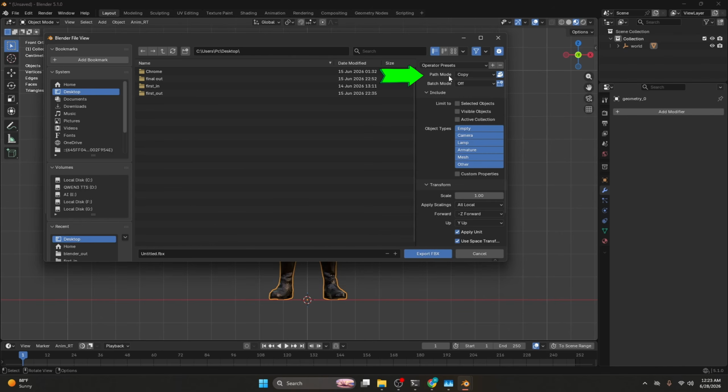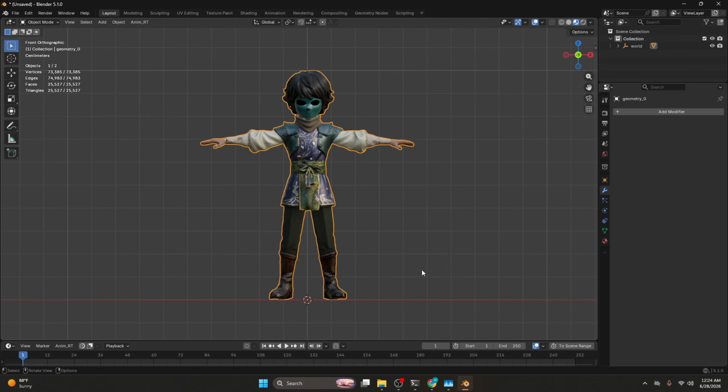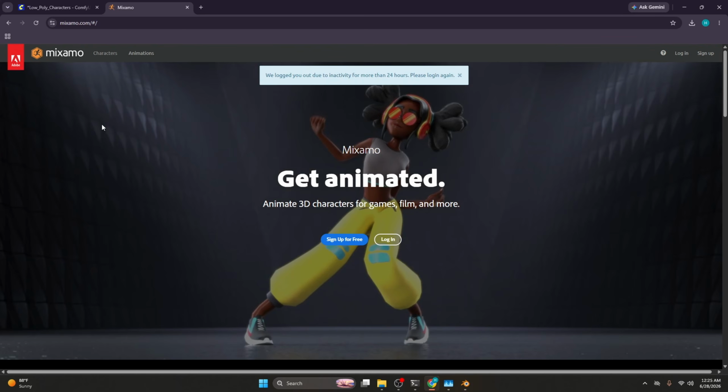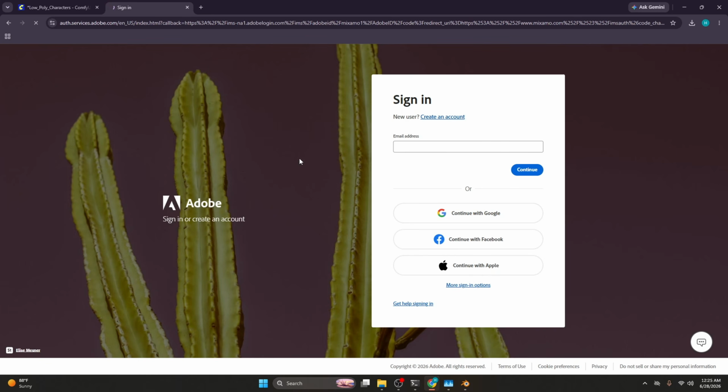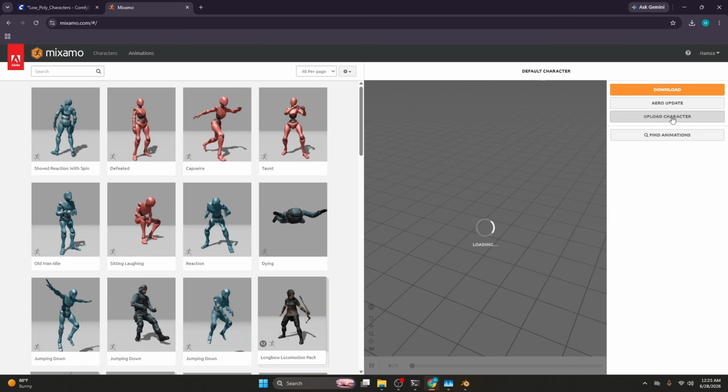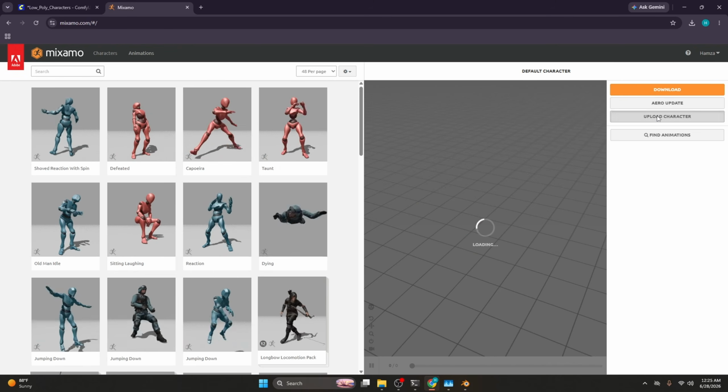Set path mode to copy mode. Enable embed textures for the FBX. Name it as low poly texture. Export the FBX file to desktop. Now open the Mixamo website online. Log in using your Google account first. Click on the Upload Character button.